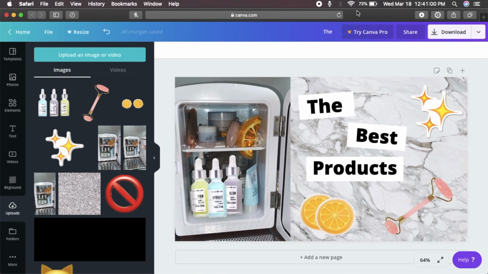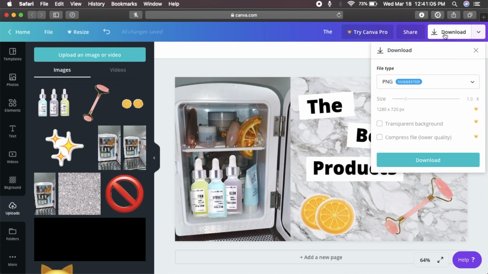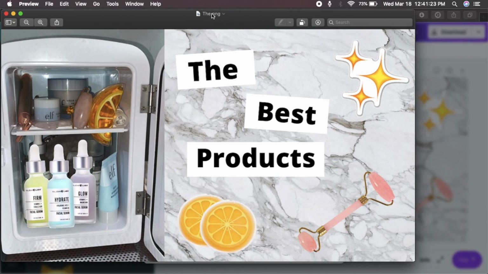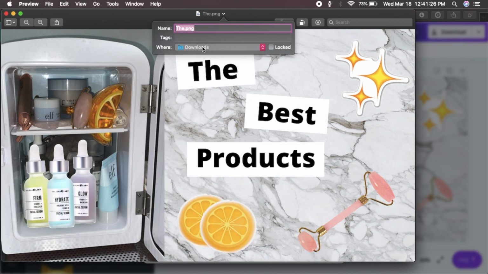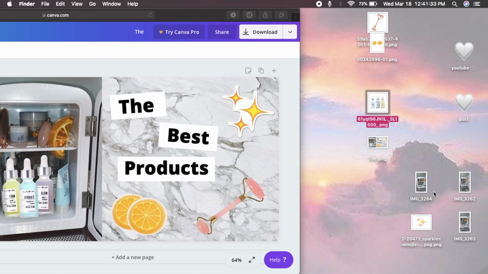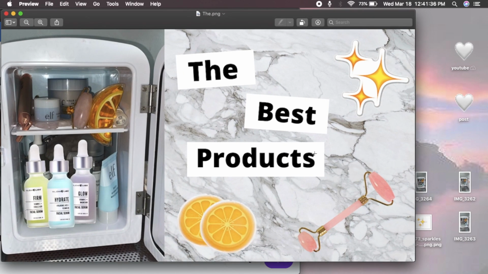Then to export it and actually make it able to use, you go to download over here, select PNG, keep the size where it is because that's the YouTube thumbnail size, and then just click download and it'll start preparing your design. And then once it's finished doing that, you can select where you want it to go, like your desktop if you want it in a certain folder, and you do that by going up here. It'll automatically go in your downloads, but I always like to put it just on my desktop. So now it will be right here, and that is the final thumbnail.